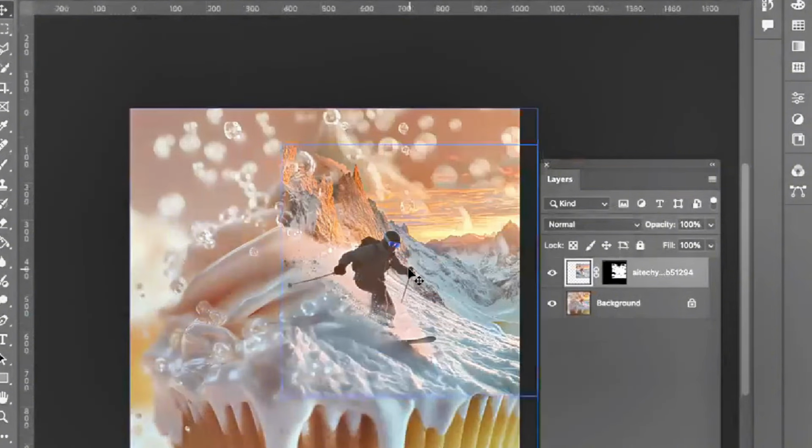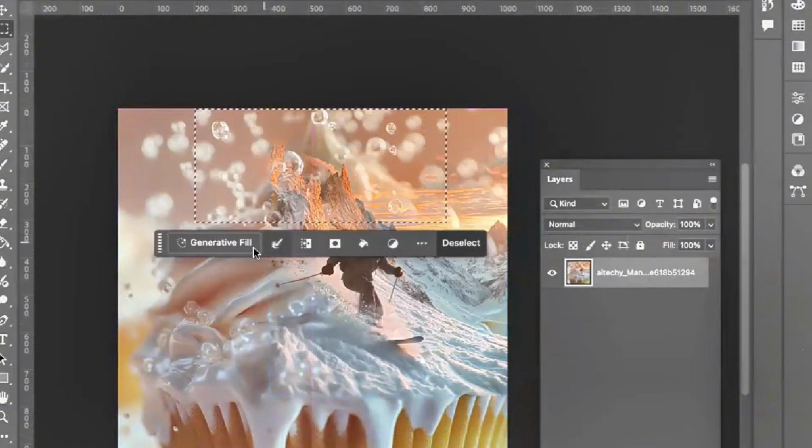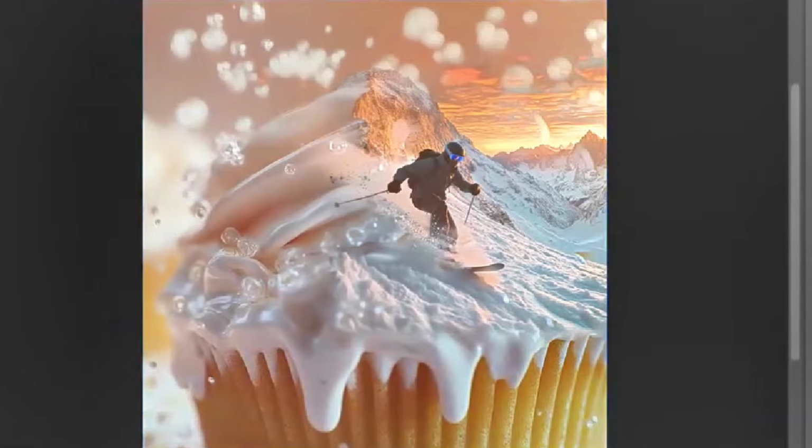Let's finish this by making the tip of the mountain connect with the cupcake using the generative AI feature. We're just going to select the area on the top, and I'll let Photoshop do everything else. And this is how simple it is to merge two photos together in Photoshop.